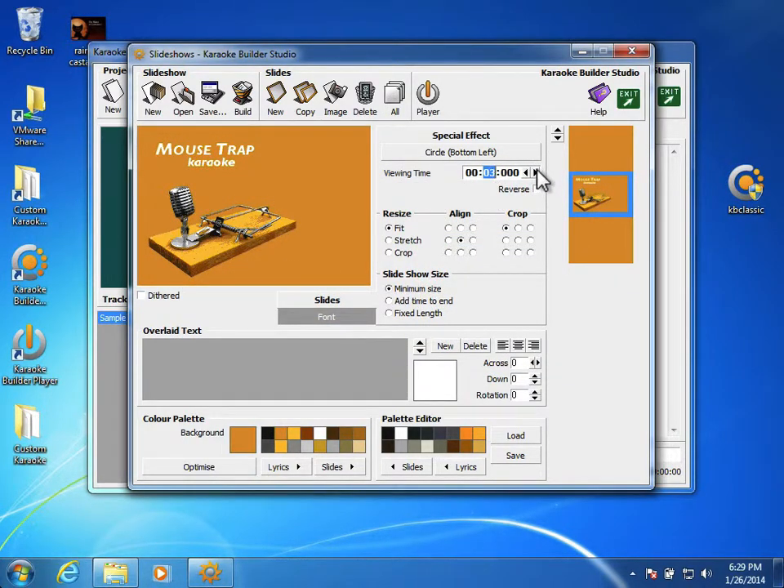And we'll click this to adjust our viewing time. So I'm going to do 4 seconds. And then the overall slideshow size I'm going to set to a fixed length. And for now I'm going to put 8 seconds.